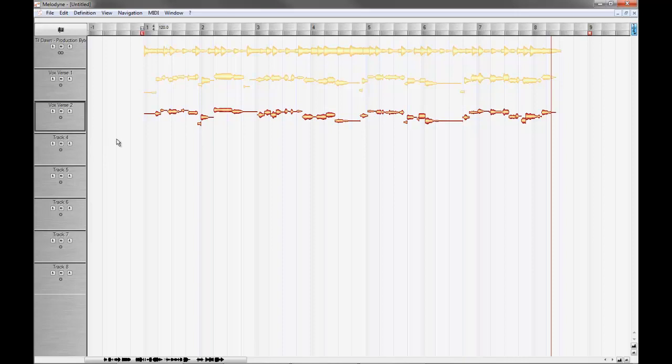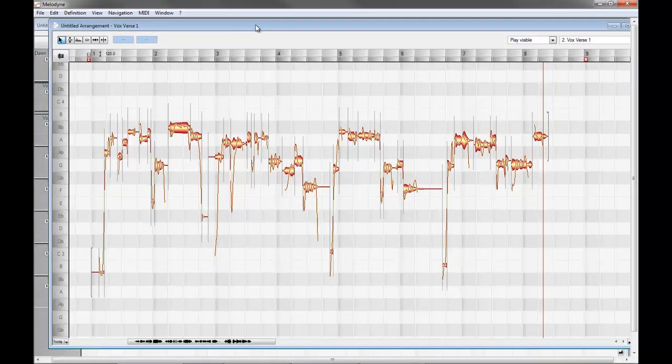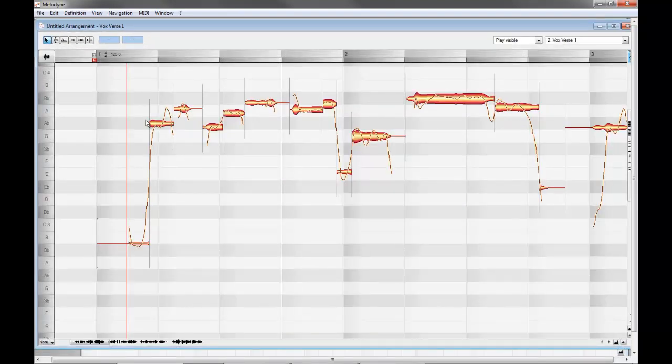But first of all, I want to give a quick overview of Melodyne for those who aren't familiar with it. To open up an audio track, all you need to do is double-click on it, and then you'll get up this window. If you zoom in, you can see that Melodyne has detected all the different notes in the performance.